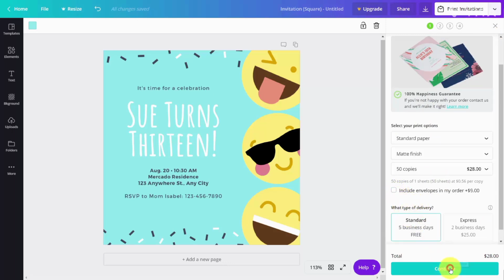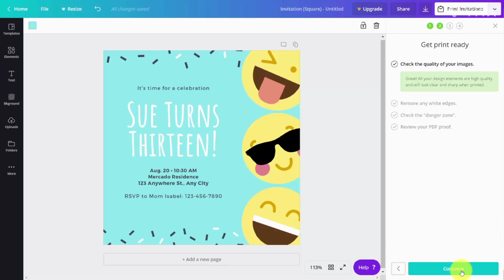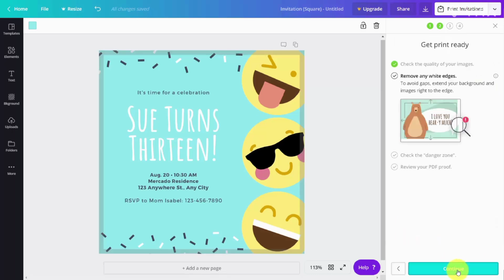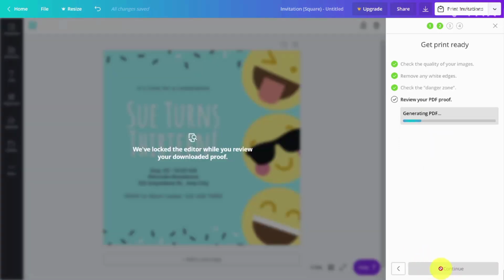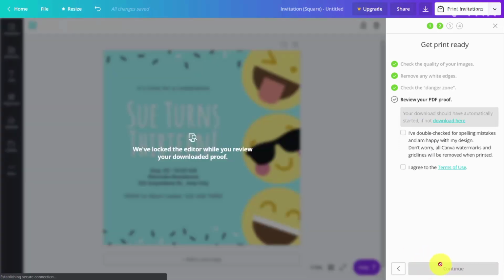You'll then click Continue. You'll then go through your image quality and then click Continue. You'll then be mindful of your white edges and click Continue. You'll make sure that you don't have any bleeding onto the edges. You'll then click Continue. And then your proof will be generated.